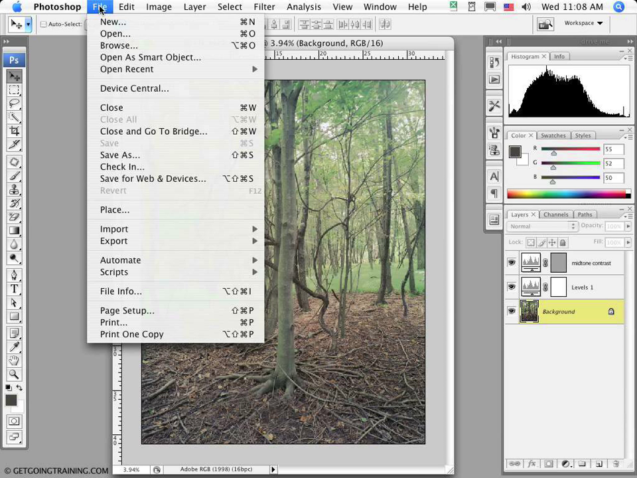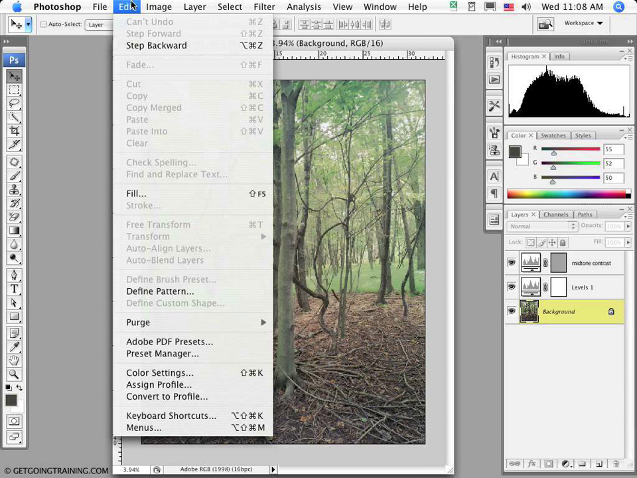The File menu, though, contains the things you'd expect to find, like New, Open, Close, Save, Save As. And the Edit menu is the same. Things like Cut, Copy, Paste are all here. A lot of this is grayed out because we don't have any selections that are active at the moment.